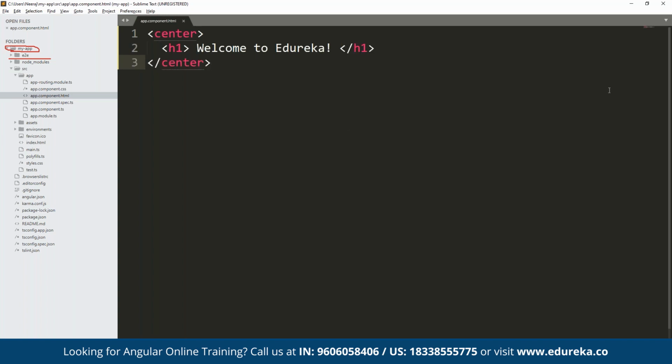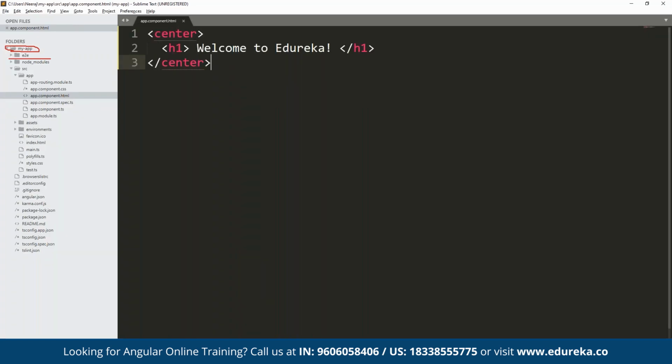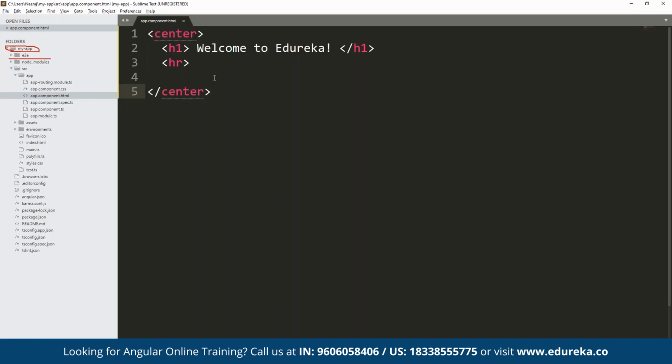If we save it and come back to the application, we will be able to see that this welcome to Edureka has been updated as part of the content we have deployed using the Angular framework. And whatever changes we make here, for example, if we apply some HR lines, as soon as we save it, we can come back and see the same change reflected here. So this contains the end HTML file that is going to be rendered.